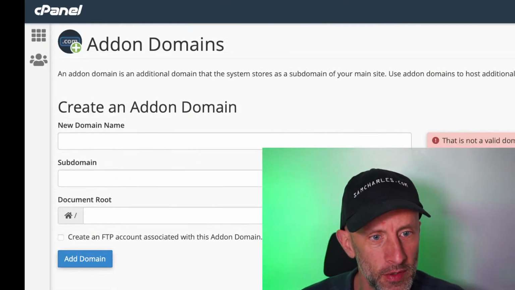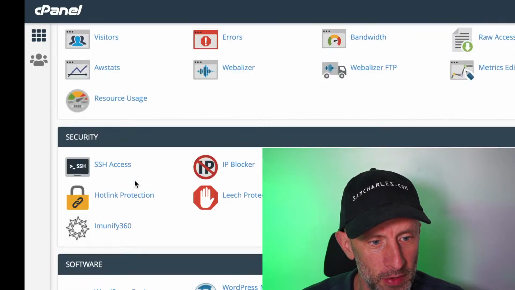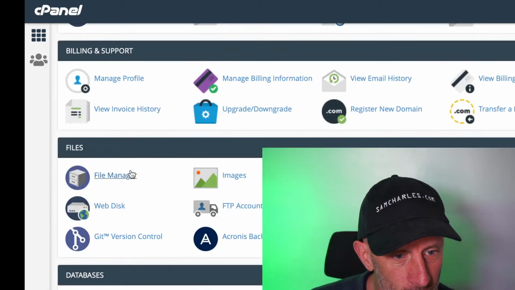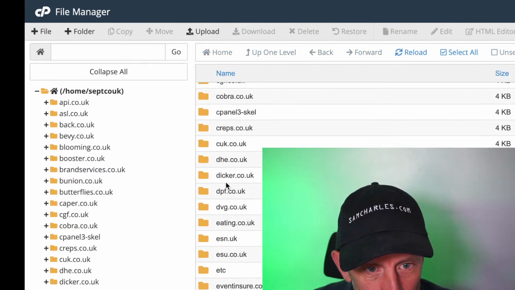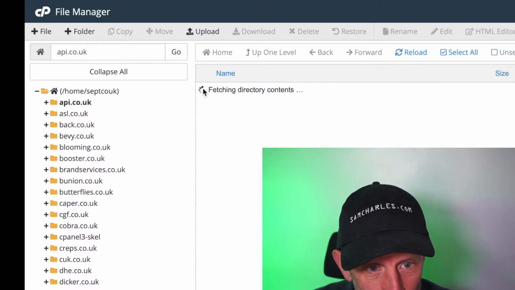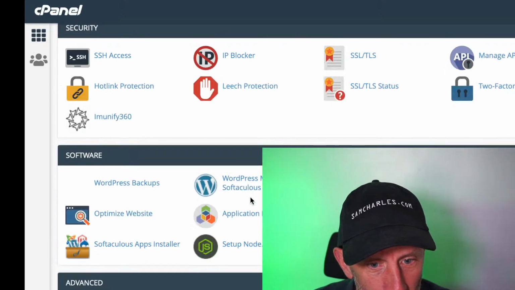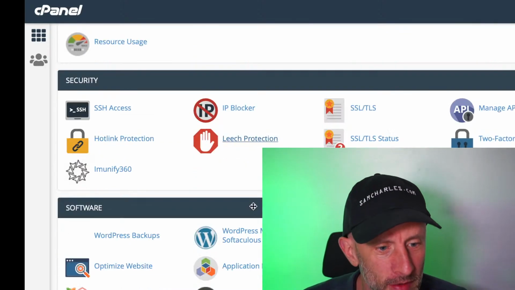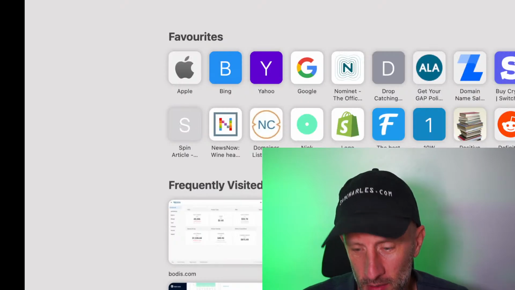So look, if you go to File Manager, these are all in the public HTML, all these. And what they're doing is they're all linking back to that main Lander.